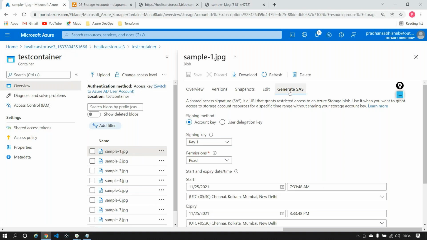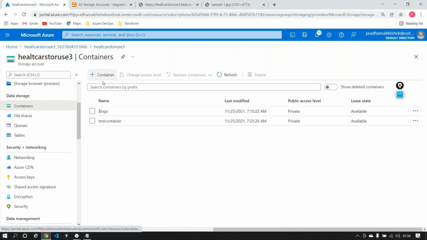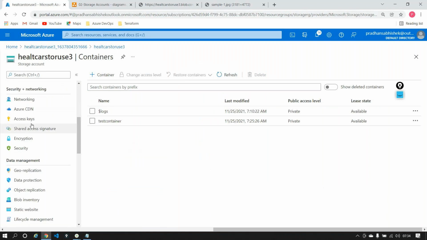Let's say there are many developers in my team and I'm a DevOps engineer, and the developers in my team want to access all the data, all the containers inside this particular storage account. So what I can do is I have two options out here: access keys and shared access signatures. Two options. Let's see firstly what access keys are out here.